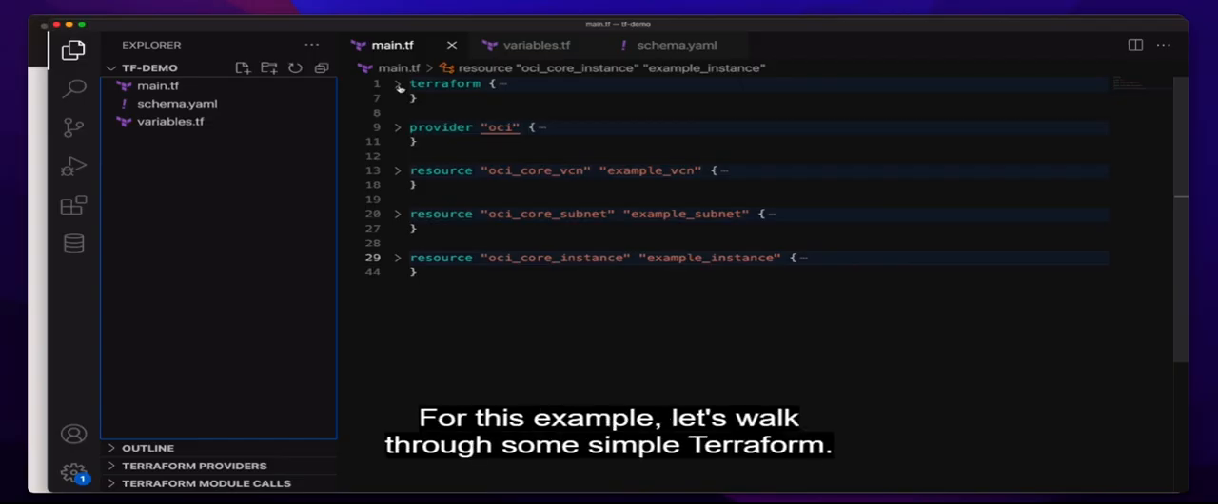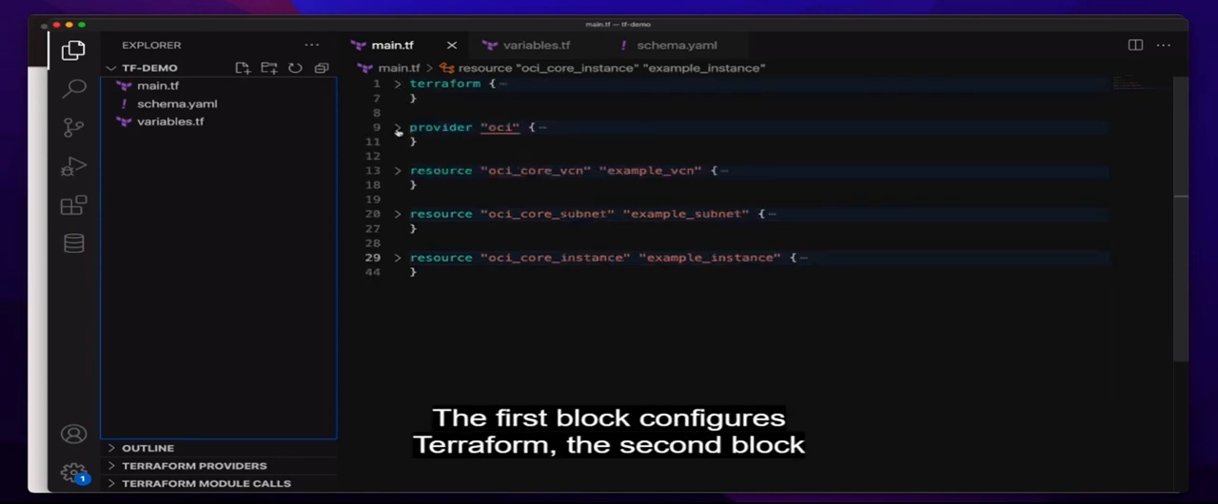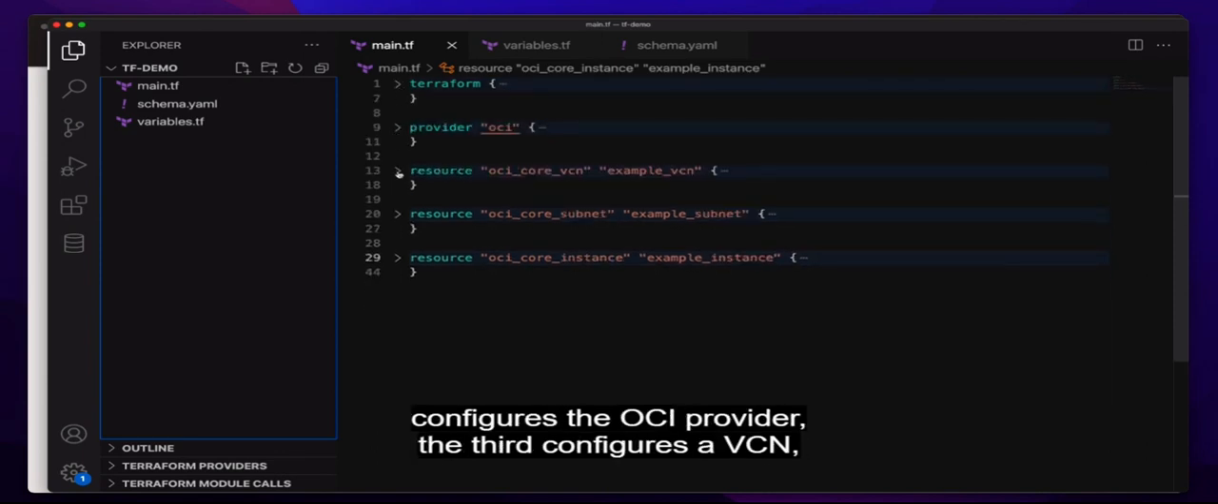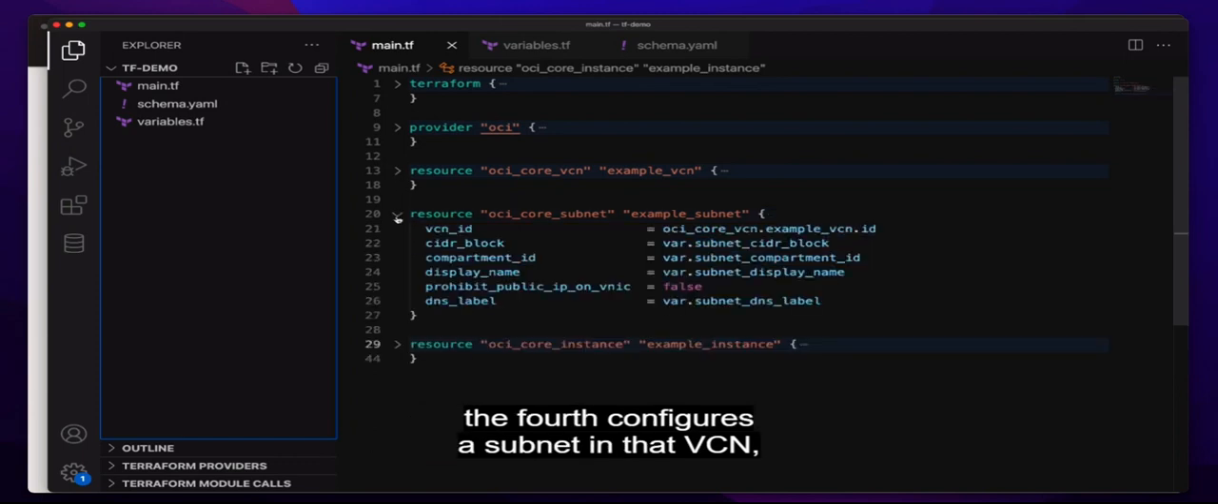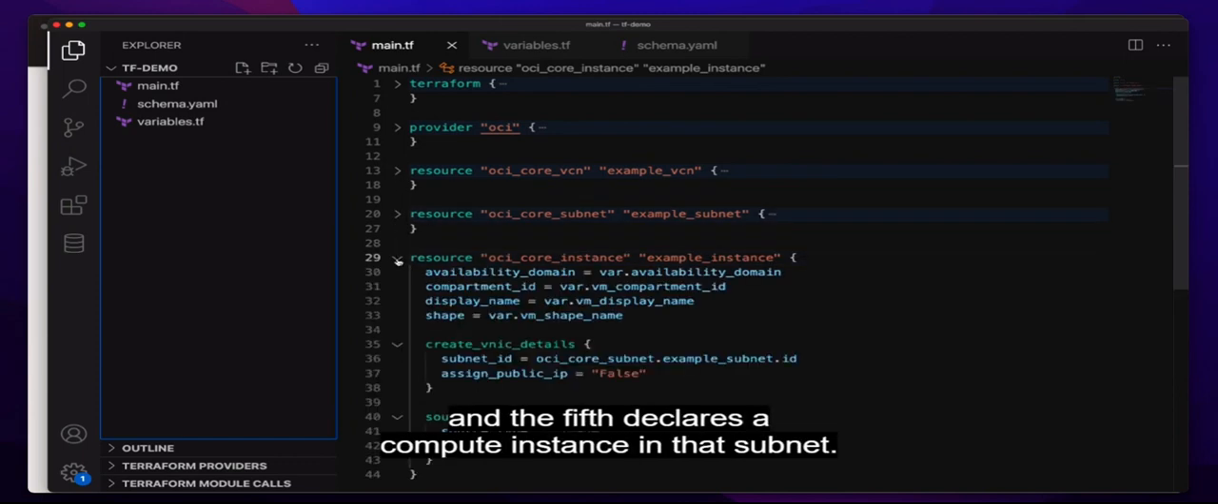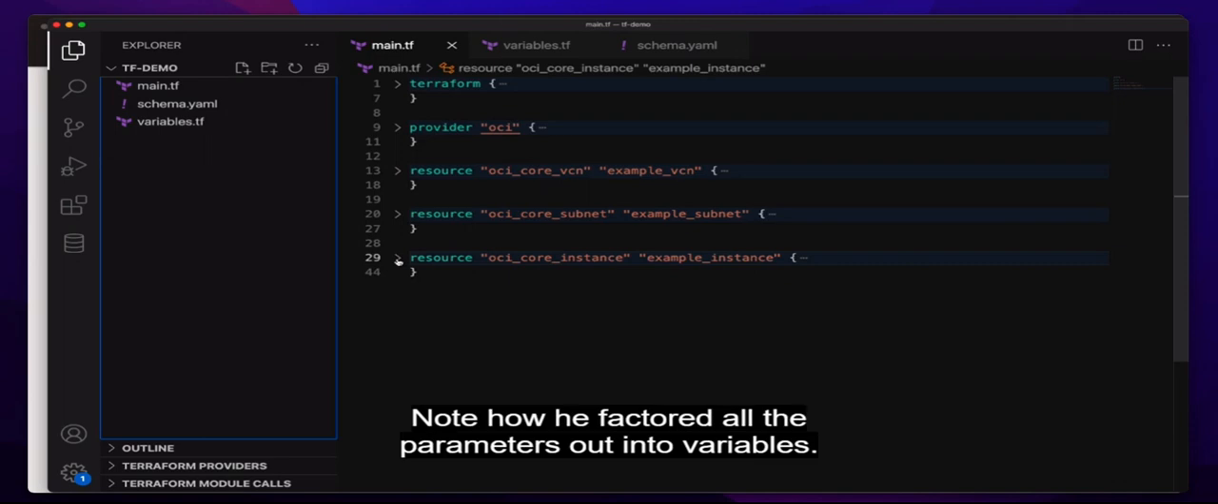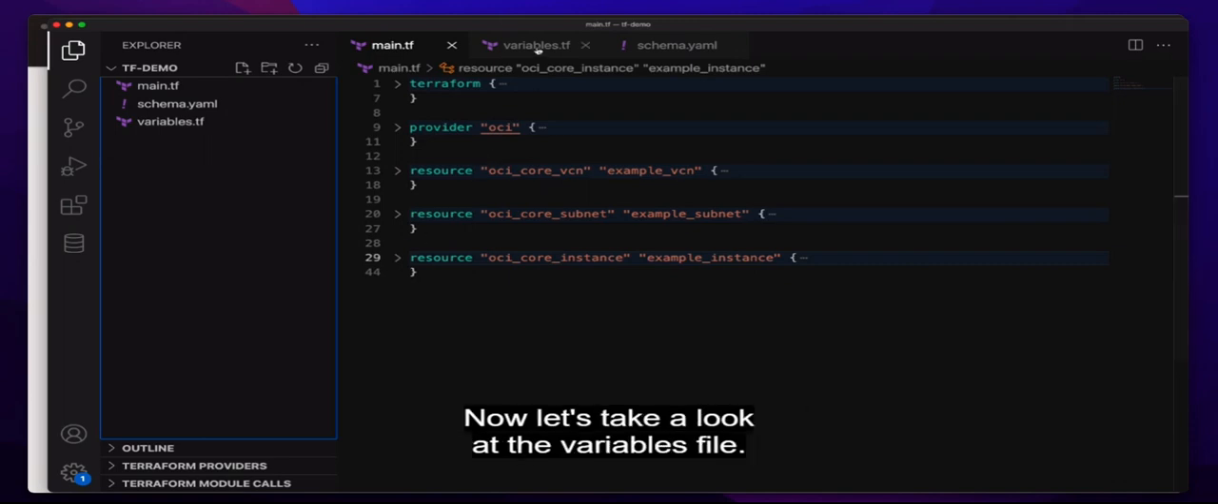For this example, let's walk through some simple Terraform. The first block configures Terraform. The second block configures the OCI provider. The third configures a VCN. The fourth configures a subnet in that VCN. And the fifth declares a compute instance in that subnet. Note how we factored all the parameters out into variables. Now let's take a look at the variables file.